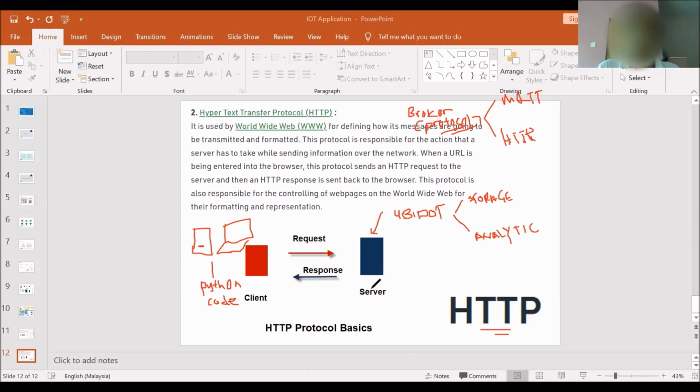So how does it communicate? This method is very simple. You have two steps: request and response. Request means your Python code will ask permission: can I send some data? And the server, which is Ubidots, will reply back: you can send. So it will start sending.